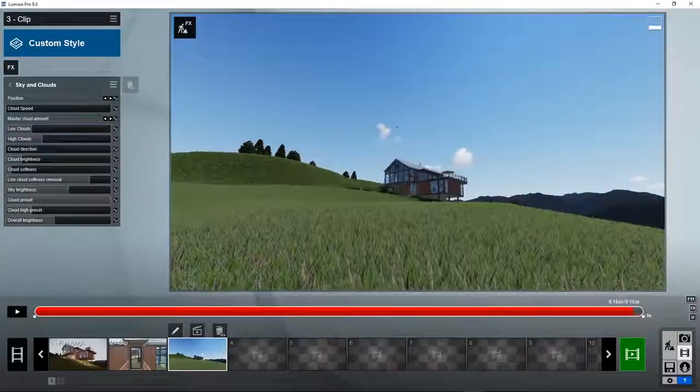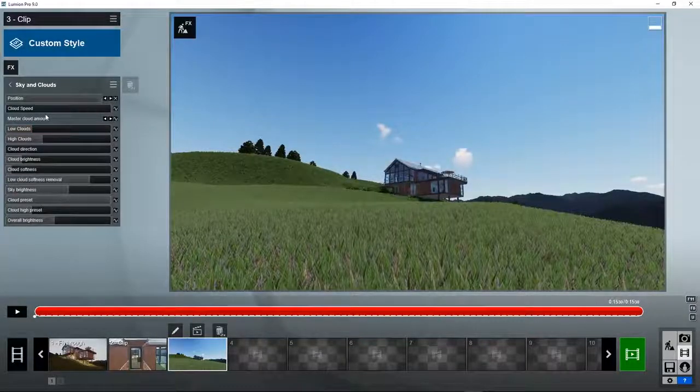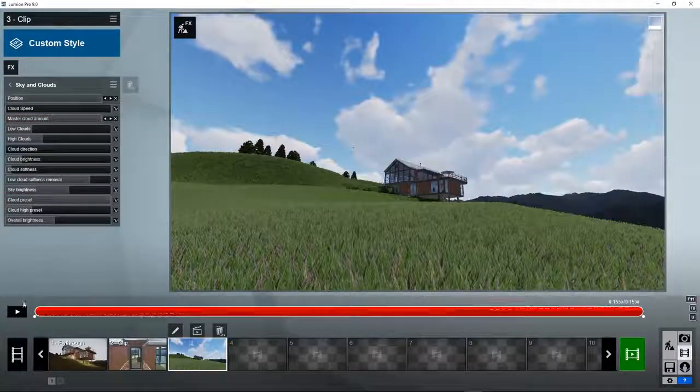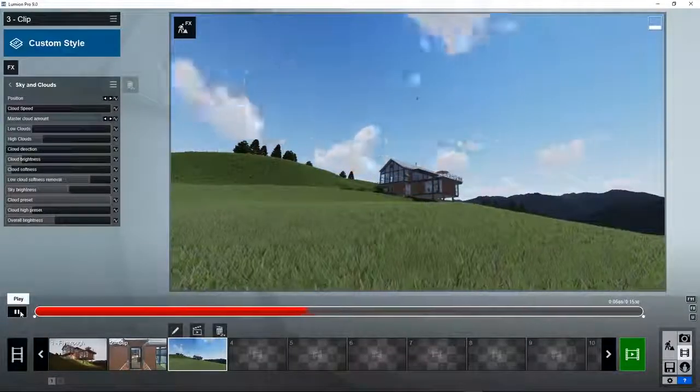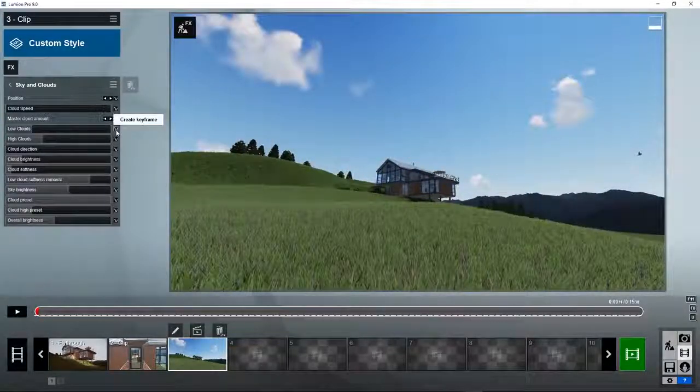End up with a high cloud density. How does this look? Slowly, the density is increased. The same for other parameters. Any parameter here can be animated when you see a Create Keyframe icon on its right.